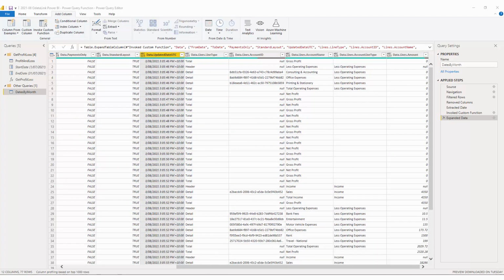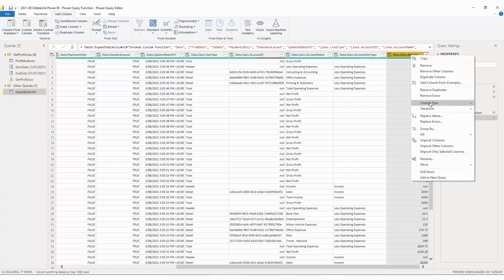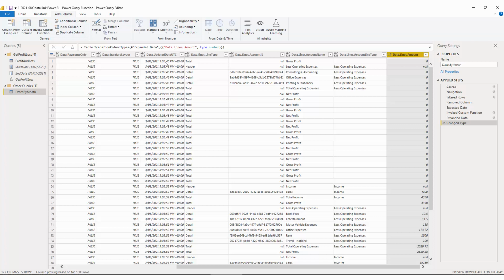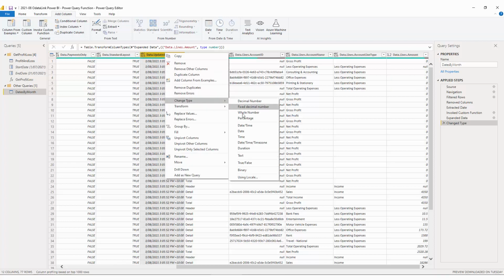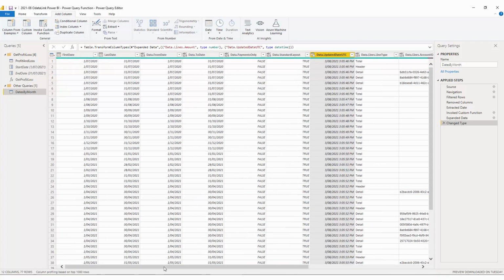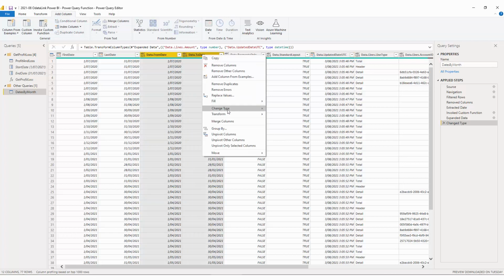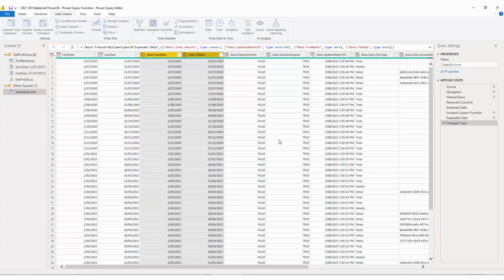I also recommend that you look at every column and make sure that the format of the column is set correctly. You can actually see they're all set to ABC123, but some are dates and some are amounts. We'll go to the amount and make sure it's set to a decimal number. We'll go to the date time and make sure it's set to date time. There are a few more columns here, from date to date, and we'll make sure those two are set to date as well. So now our data is prepared and invoked.